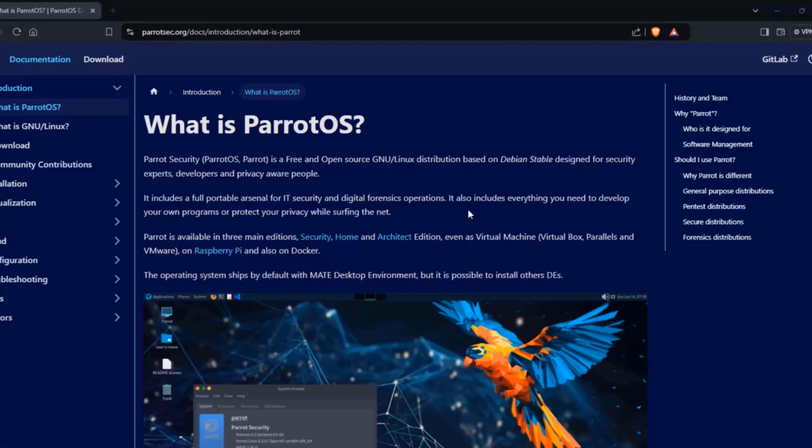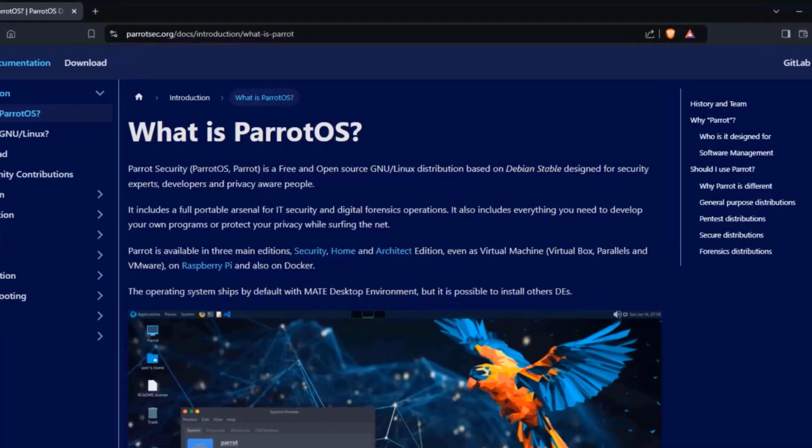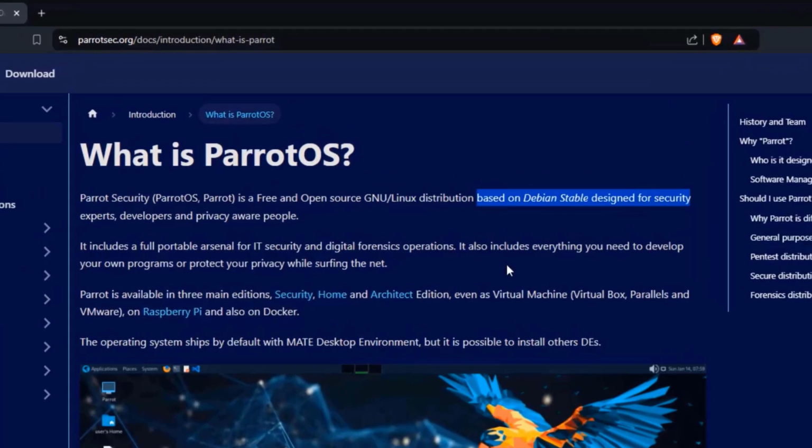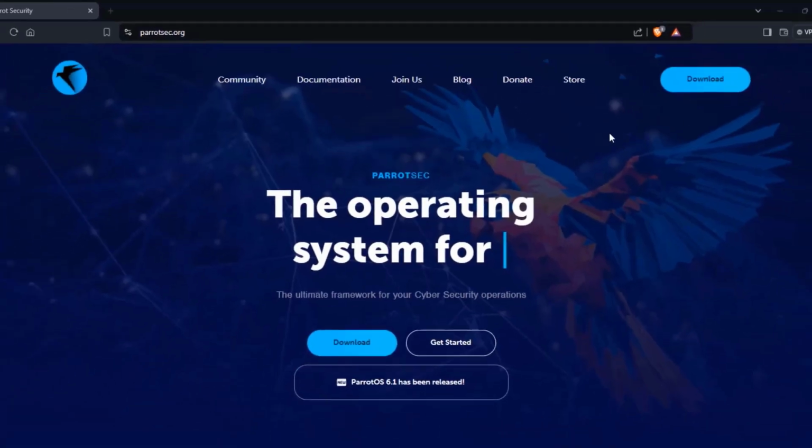So in this video, I'm going to install Linux Parrot operating system in a virtual machine. So this is the Parrot website. The Parrot operating system is based on Debian. This is similar to Kali Linux, and this is mostly used in the cybersecurity field. So I'm going to download the ISO file.